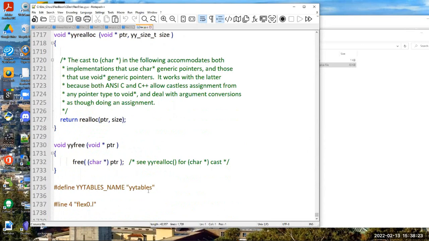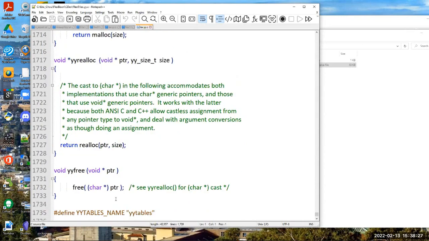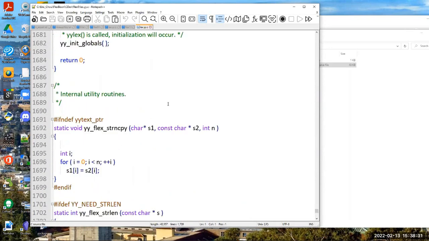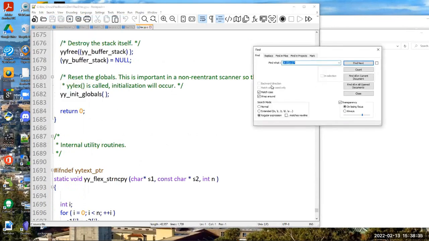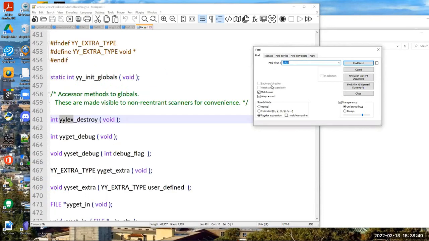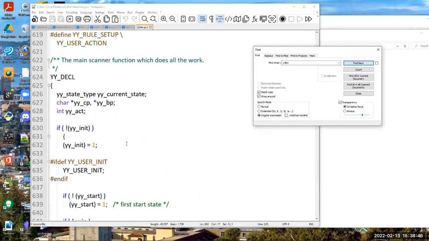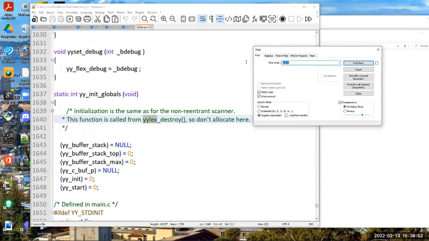This one is a C program, and it actually has the so-called YY. Let's search. There's a yylex function. Okay, there's a yylex function that you can use. So that's that. So how about main?